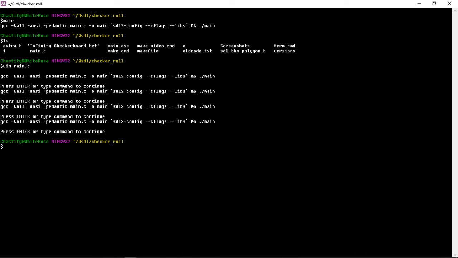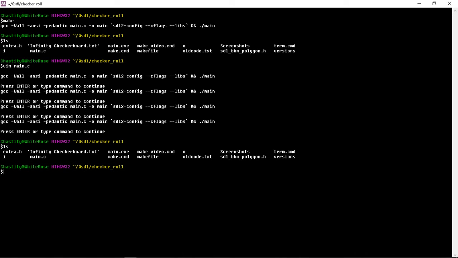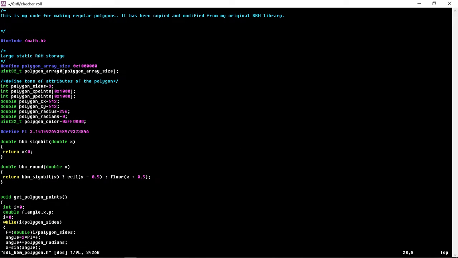So I'm going to quit this file, and then we're going to vim my other file, which has a slightly longer name, but it's very descriptive. SDL BBM Polygon.h. Okay, now this is the file that has all of the various functions associated with this polygon. Okay, so here I have a comment that I copied from my original BBM library.